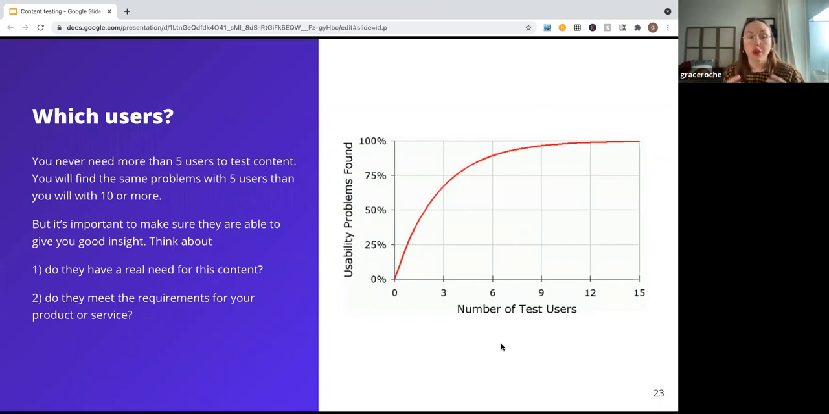So say it's to do with mortgages. I know nothing about them. I don't have one. I've never looked into them. So I might read a whole web page and say, yep, that makes sense. It's perfect. But if I'm actually in the market for a mortgage, I might have a lot of questions that you haven't answered, and I'm bringing real life experience to your testing that's going to be super useful.